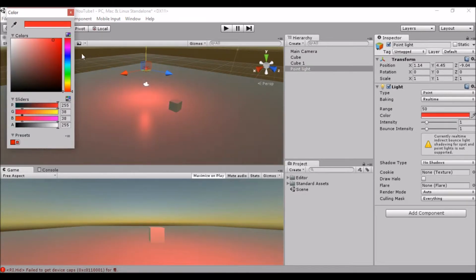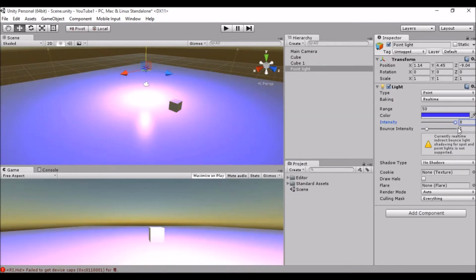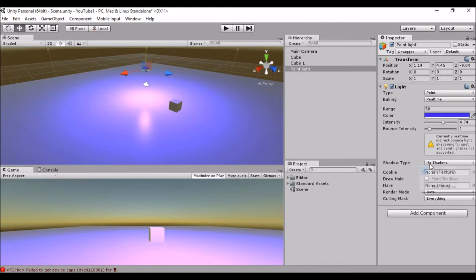And the color is just a color, so let's make it like a blue. And the intensity is how powerful it is, just like that. And the bounce intensity allows you to vary the intensity of indirect light, so the light that is bounced from one object to another. That was straight from the documentation, if you guys want to see it. I don't really use that much, but you might in some instances.